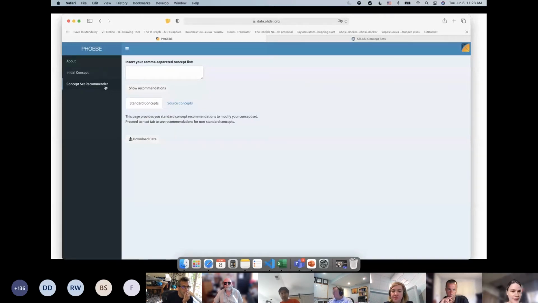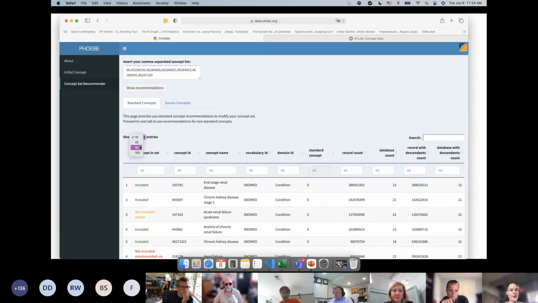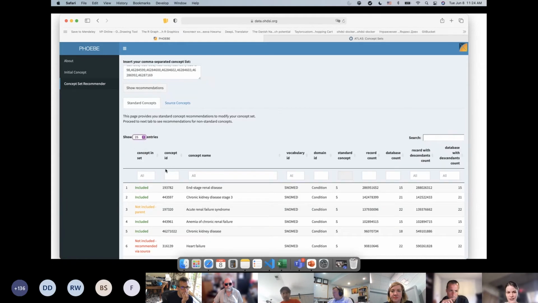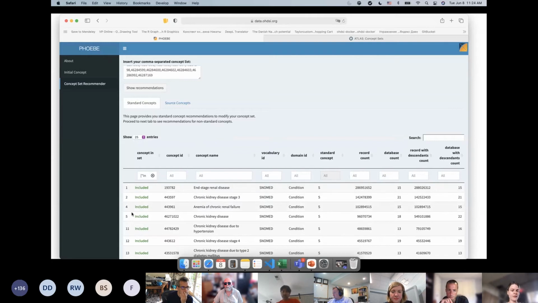So I will paste my list of concepts into the small box, and it will show me our recommendations. First, let me navigate you through what we can see here. The very first thing that you want to do is probably review the concepts that are included in your concept set. You will go into included and we'll first focus on the included green things.